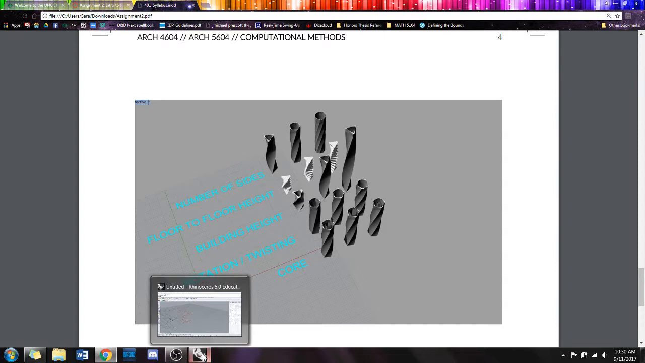So when you submit your Rhino file, it should include a set of models like these ones. They don't have to be exactly like this, but we need to see that you can change all of these different parameters. So this is what should be in your Rhino file, in addition to your Grasshopper file.